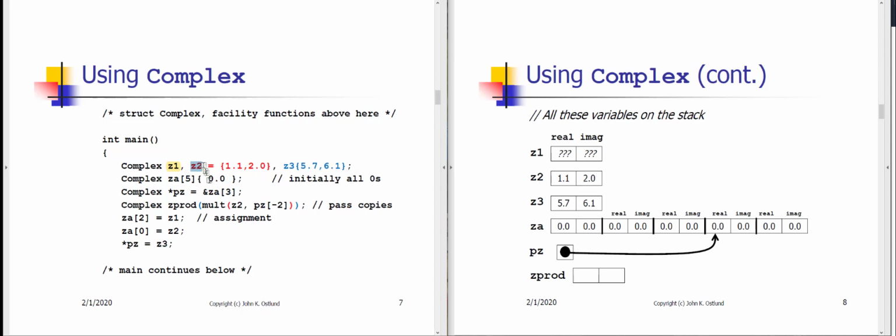z2 here is also a complex object. It has been initialized. Notice that we're using the equal sign, the older style of initialization here, with the curly braces. So the real part is 1.1, and the imag part is 2.0. And then for z3, our third complex object in this program, we're using the more modern C++11 style of initialization without the equal sign. So real is 5.7 and imag is 6.1.